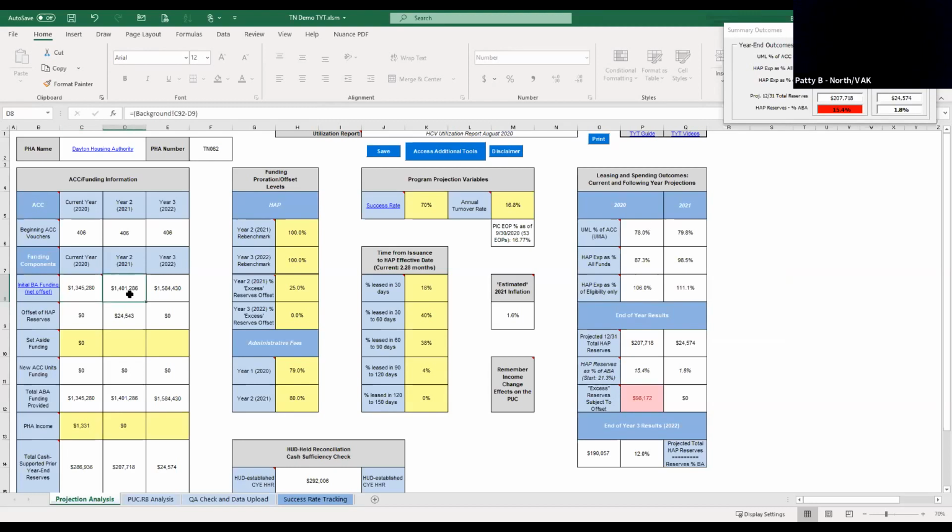In 2021, their HAP goes up to 1.4 million. And in year 3, 2022, it goes up to almost 1.6 million. And that is because they spent their reserves. And of course, the inflation factor, but that's not the biggest impact on it. The biggest impact is if you have reserves and you can spend them, spend them. Any questions?